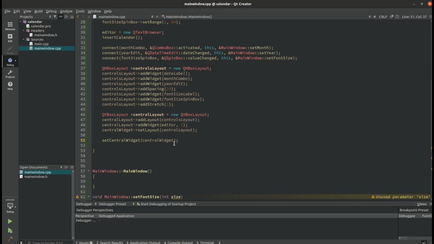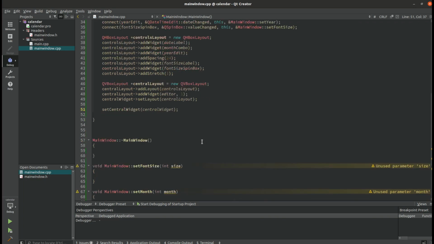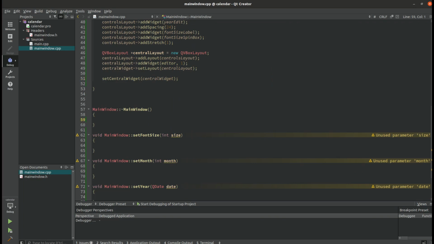Okay. So now it's time to move on to the insertion of the calendar. Do I want to do that, or do I want to set, you know what, I think I'm going to set the font size first, the month and the date. Let's do that. Oh, I forgot about the destructor. Let's see. Do I need to do anything with the destructor?